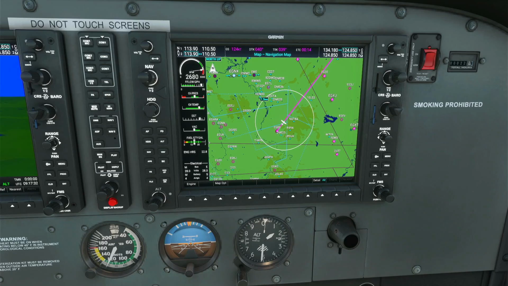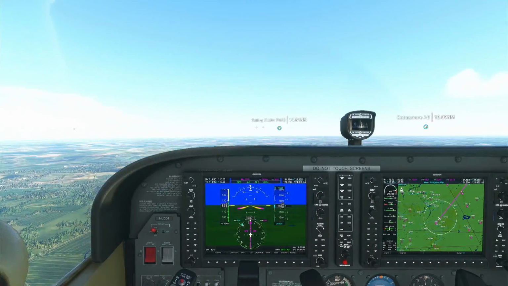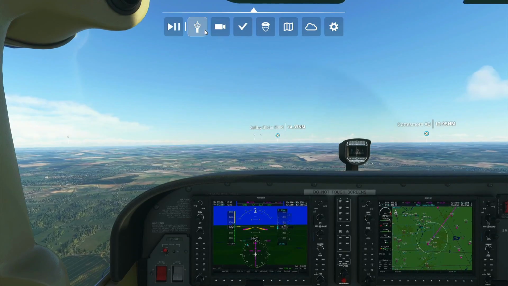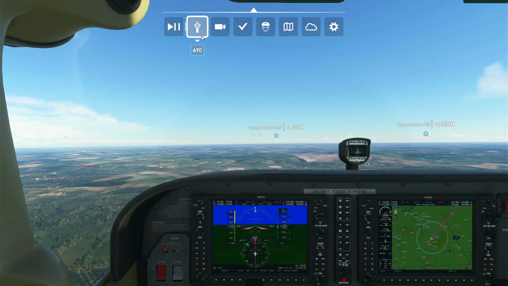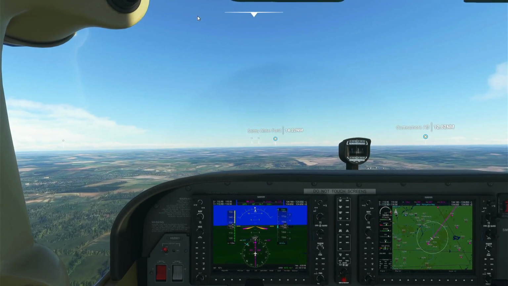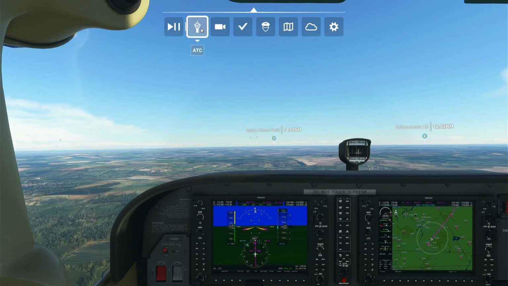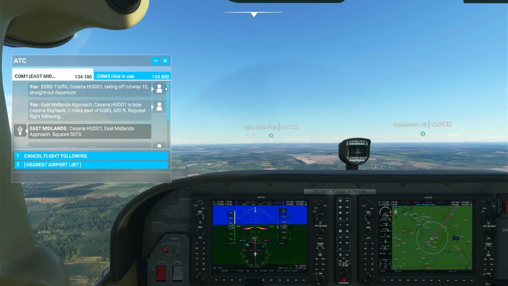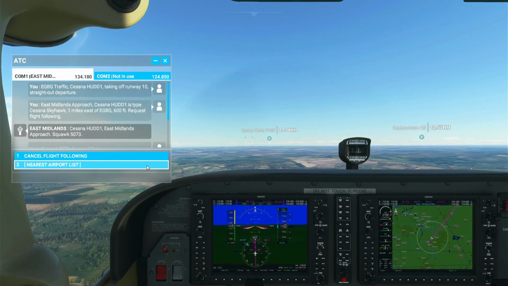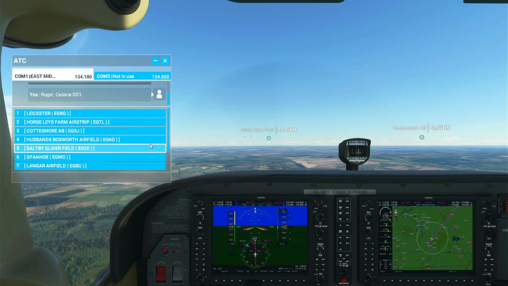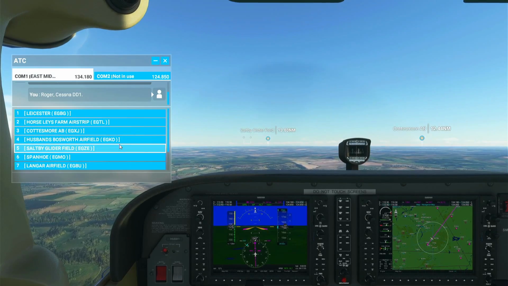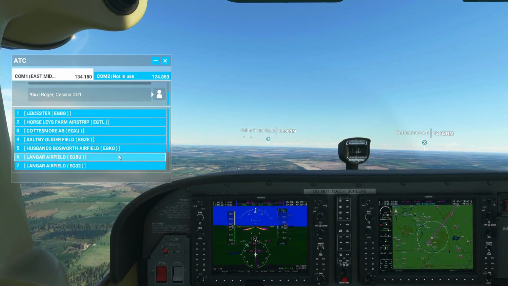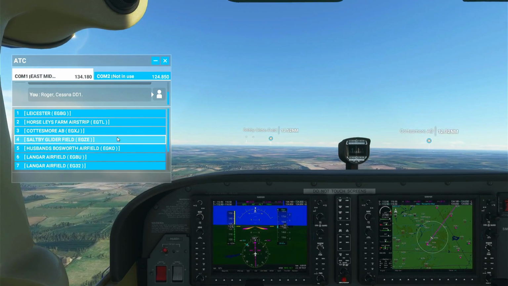There's different ways of getting your runway heading. You could go, I'm not going to do it here now, but you can go to your ATC, ask for your various runways, the ATIS, or you can select basically. Let's just see, nearest airport list. I'll just show you this. And then airports further from you. Wait till you can see Cranwell. If it comes up here, it may not come up here.